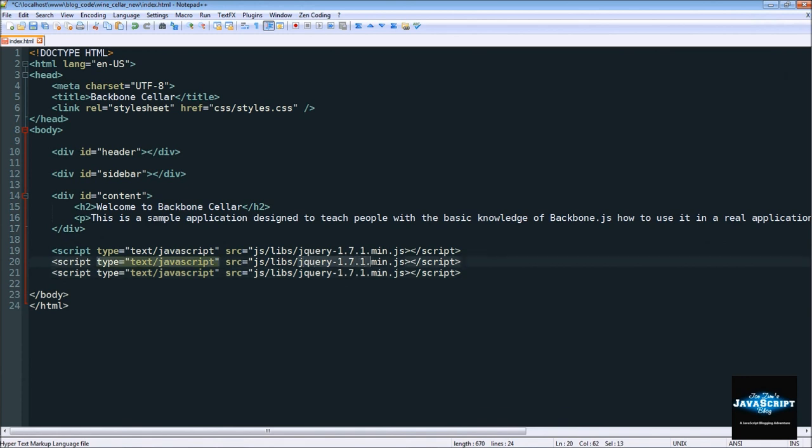Then we need Underscore. And of course we need Backbone. So that's all there is to the HTML file.